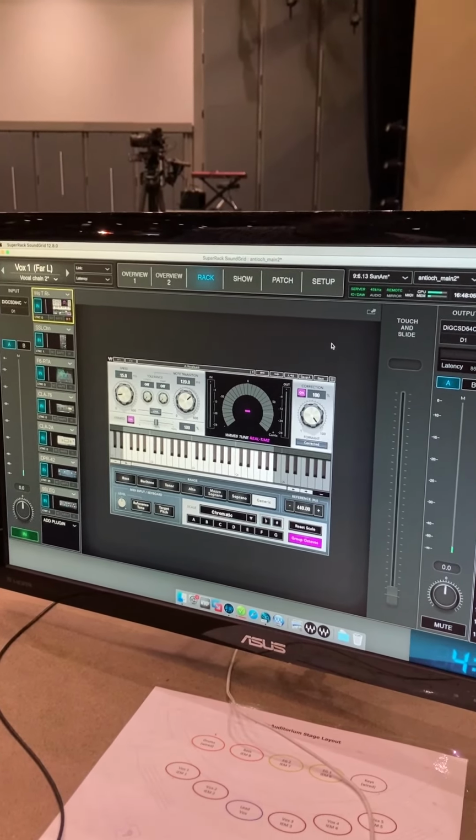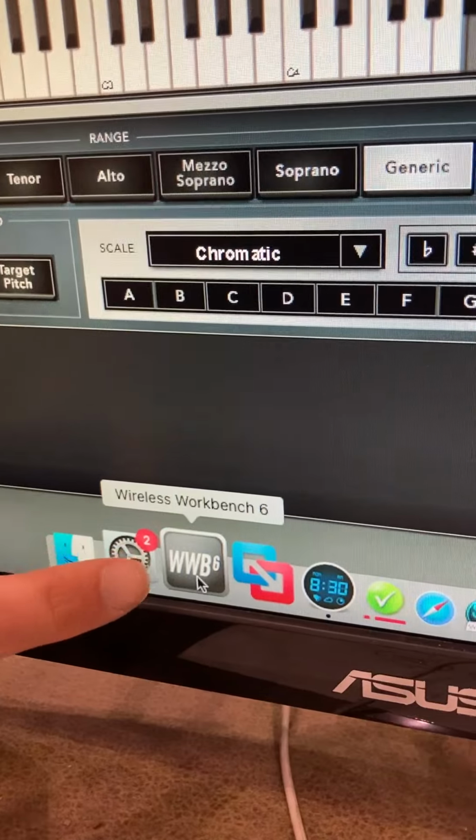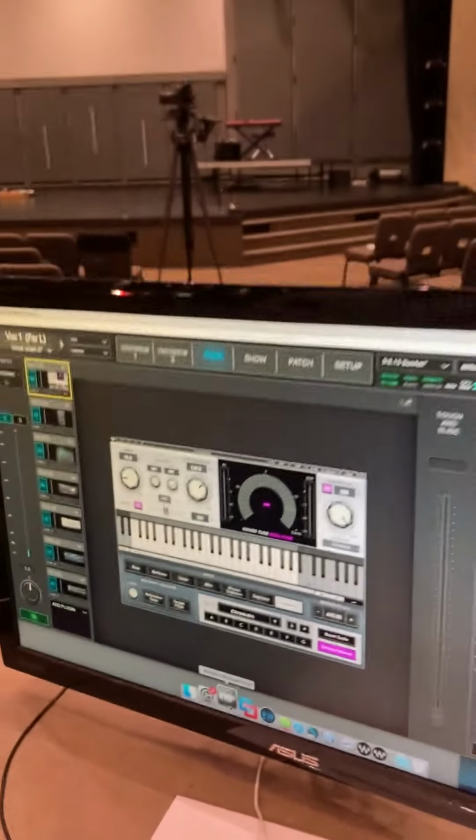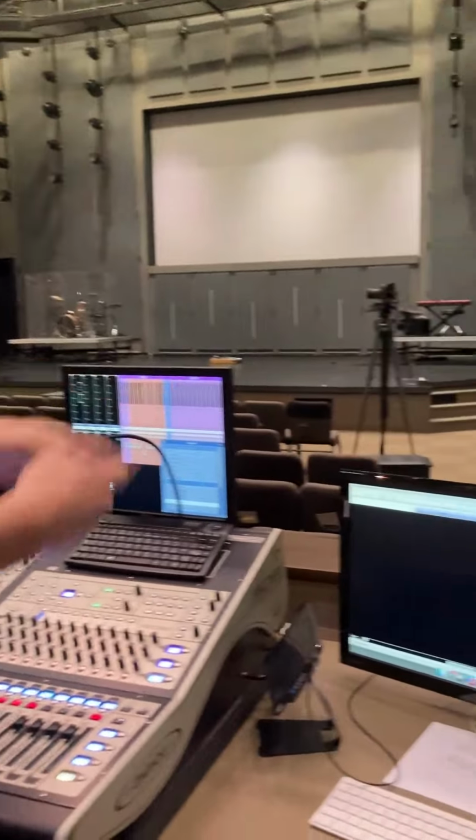So the other thing we can do here on the computer while we're looking at it is load the Wireless Workbench software, so WWB. And that monitors all of the wireless microphones. It doesn't monitor the in-ears, unfortunately. There's not a way to do that because of the direction the signal transmits. But all the microphones are transmitting back here, and so the receivers can monitor all of that and send that information to Wireless Workbench.